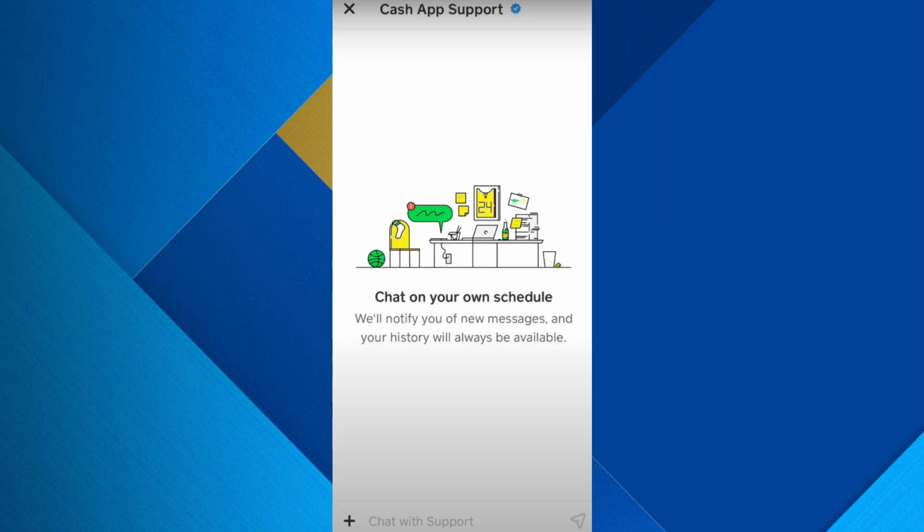Here's where you need to type your message. Keep it short, clear, and polite. You can say something like, "Hi, I'm experiencing a payment fix my protection error when trying to send money. Can you please help me resolve this issue?" Feel free to copy and paste that if you want.